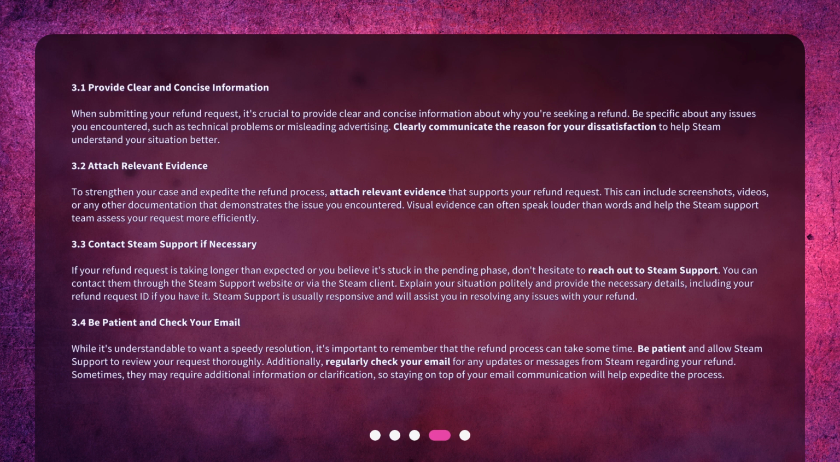3.2 Attach relevant evidence to strengthen your case and expedite the refund process. Attach relevant evidence that supports your refund request. This can include screenshots, videos, or any other documentation that demonstrates the issue you encountered. Visual evidence can often speak louder than words and help the Steam support team assess your request more efficiently.